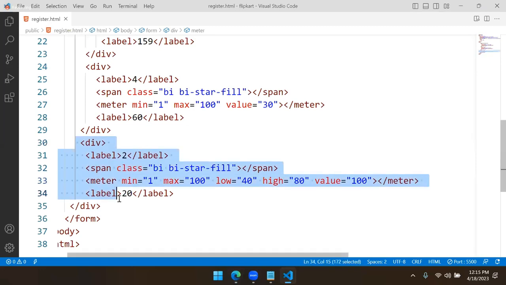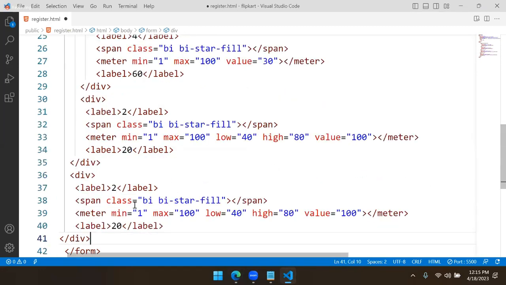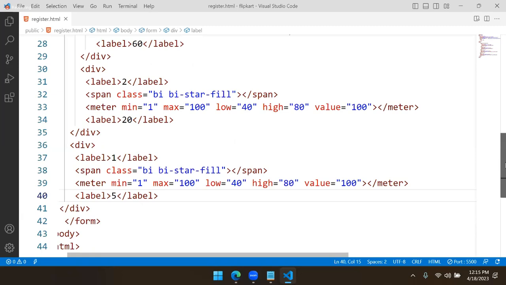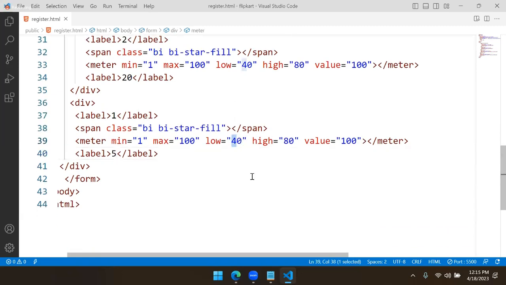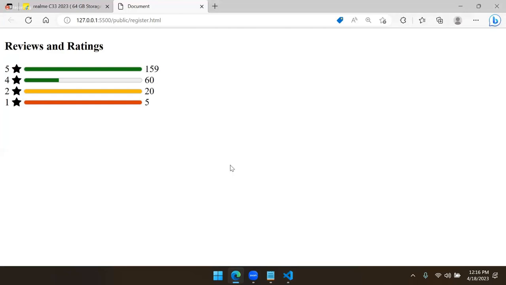Suppose what happens is, suppose a 1-star rating. I give a 1-star rating from, suppose, 5 people. And now low is 60, high is 80. That means there is less gap between low and high, then it turns to red color. If low and high have less gap, then it will be red color. If low and high have more gap, then it will be yellow. If low and high are 0, then it will be green.